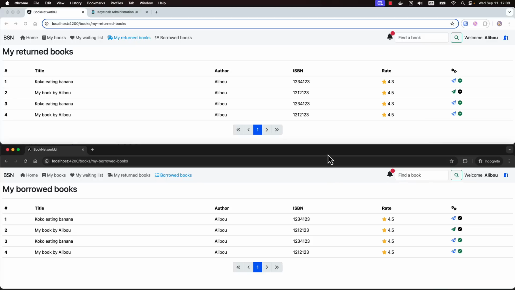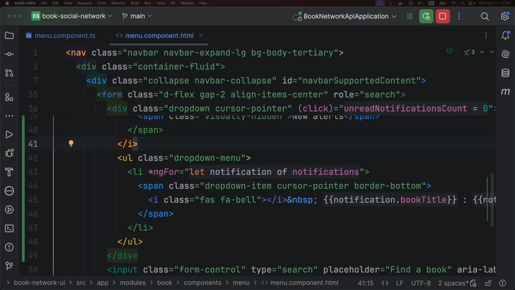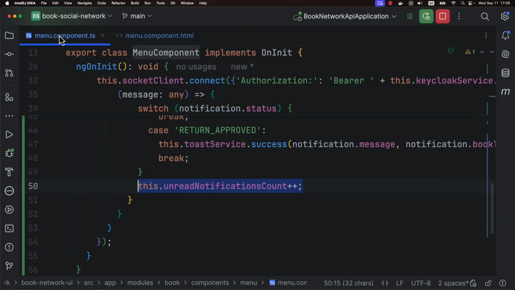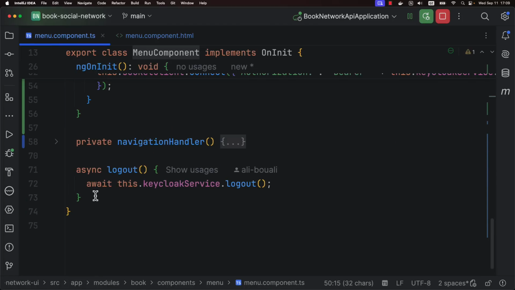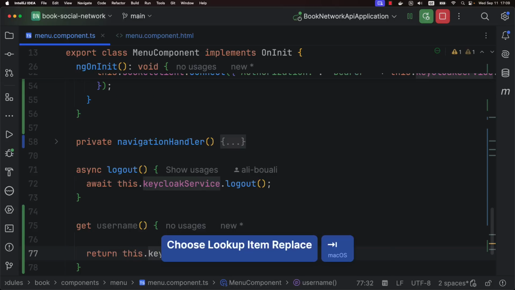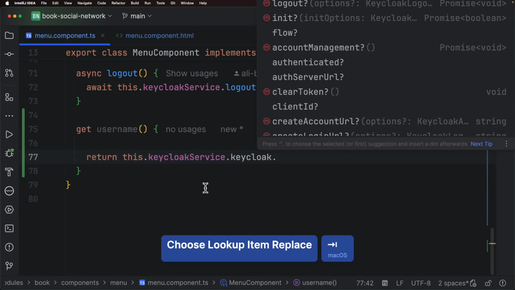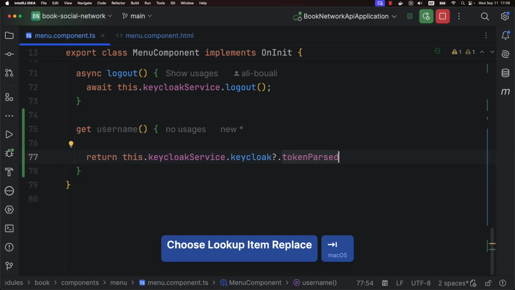All right, so now before we finish, as I promised in the beginning, we said that before we forgot to implement or to update the connected username. So let's go ahead and do it right now. In order to do that, all we need to do is to go to the menu component .ts file, scroll to the bottom, and then I will create a get method and I will call it username. All I need to do is to return this.keycloakService.keycloak, maybe let me scroll, and then tokenParsed. And then from the tokenParsed, we have a property called given_name.